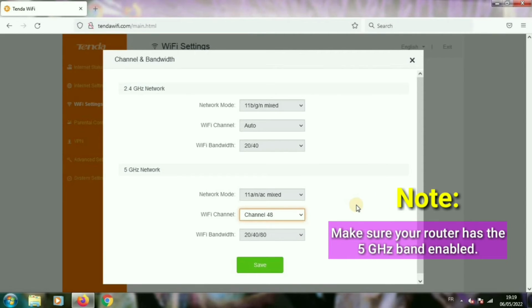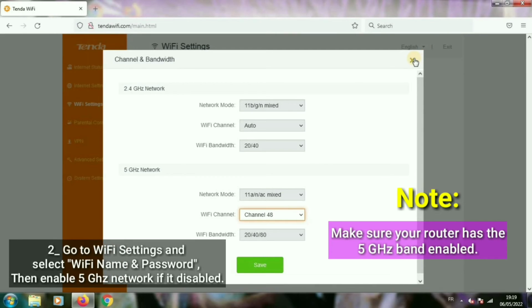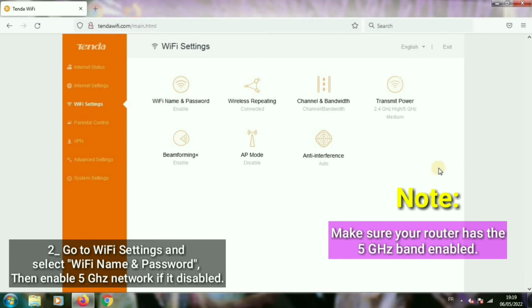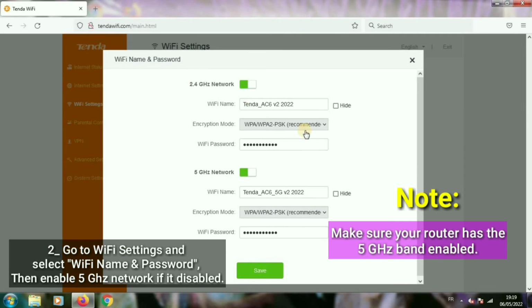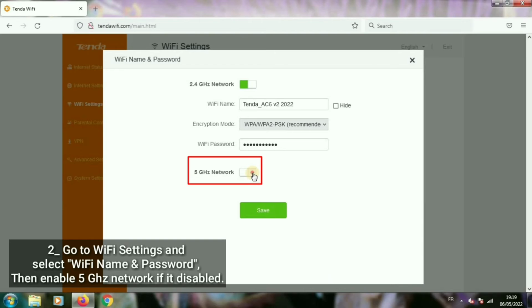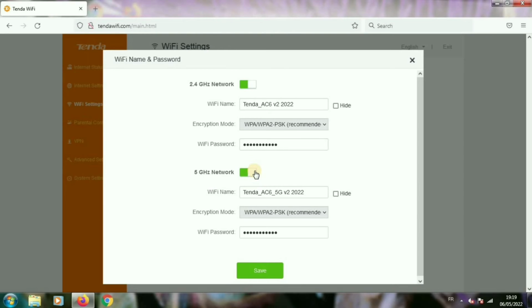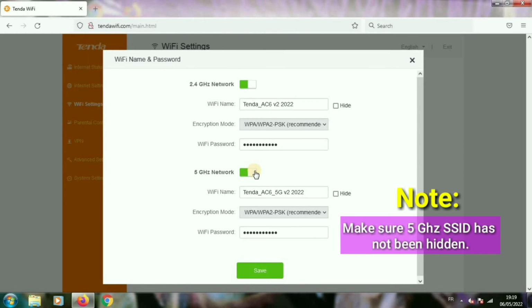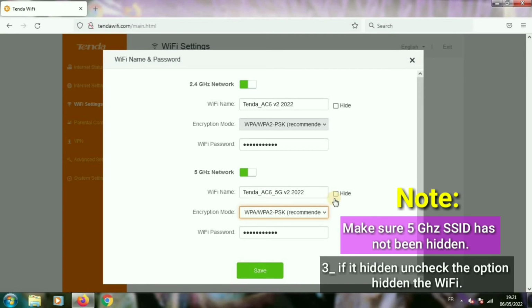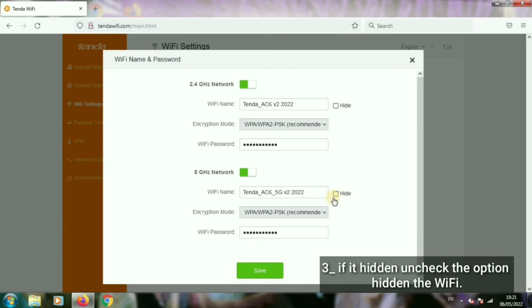Make sure your router has the 5 GHz band enabled. Go to Wi-Fi settings and select Wi-Fi name and password. Then enable the 5 GHz network if it is disabled. Make sure the 5 GHz SSID has not been hidden. If it is hidden, uncheck the option to hide the Wi-Fi.